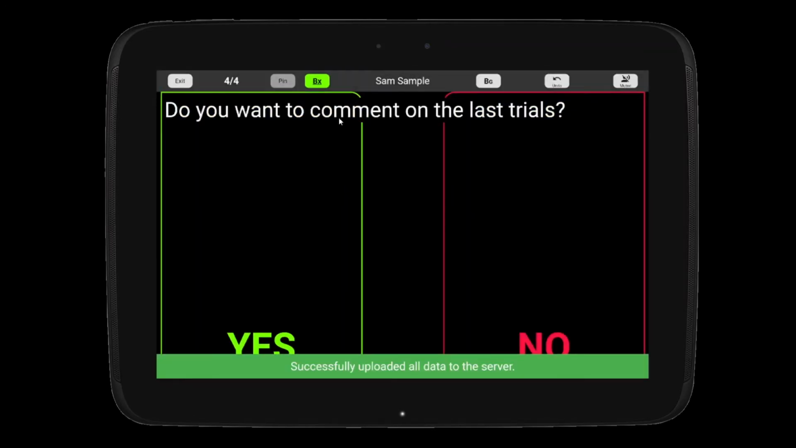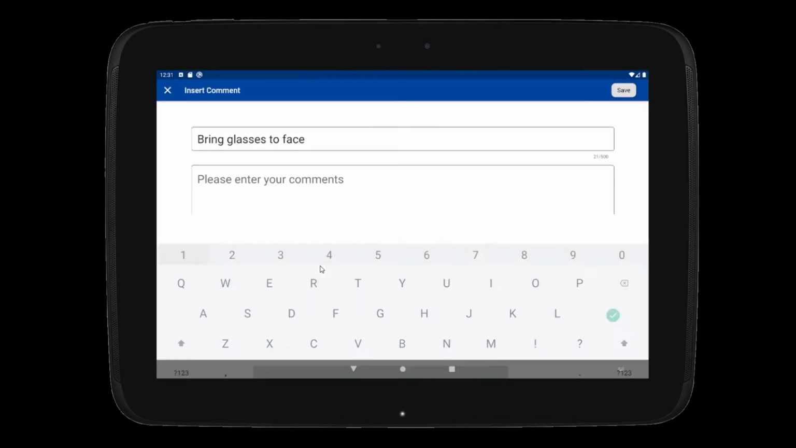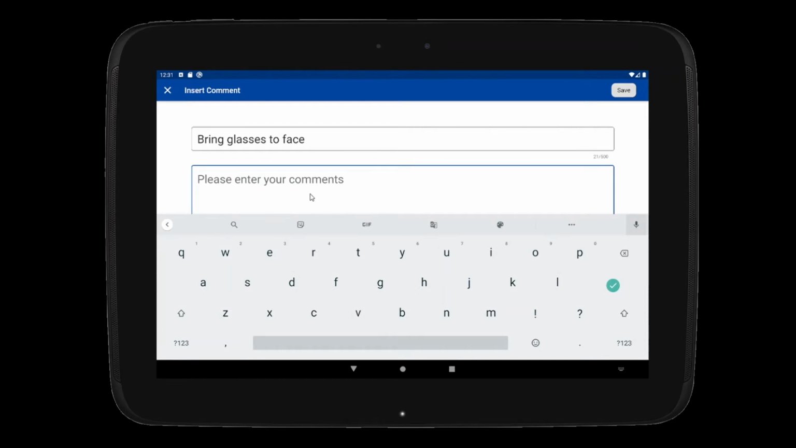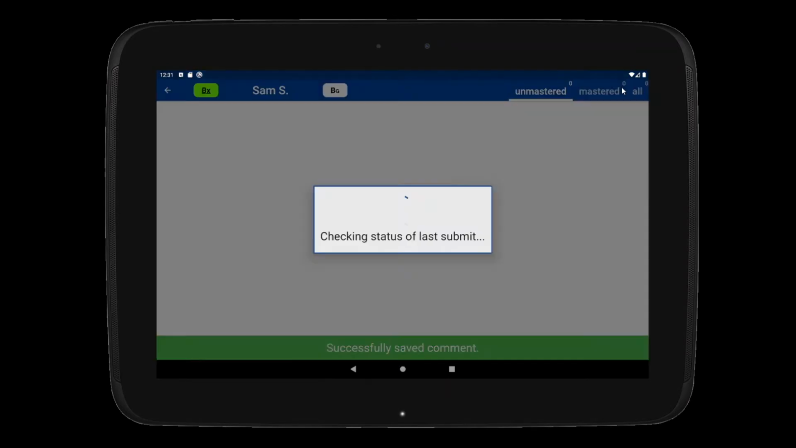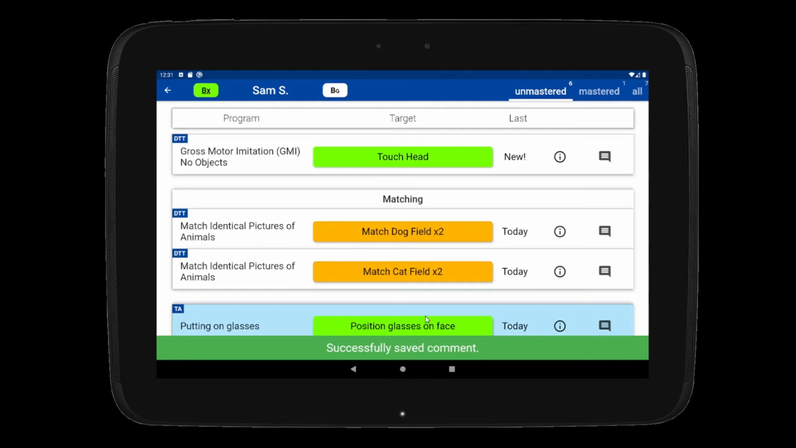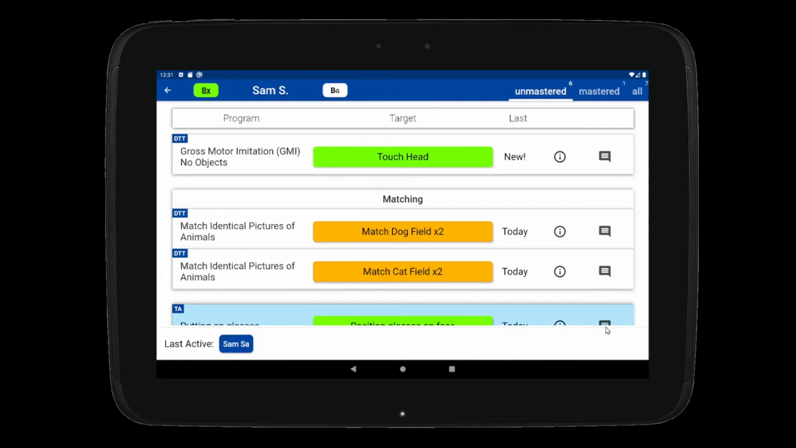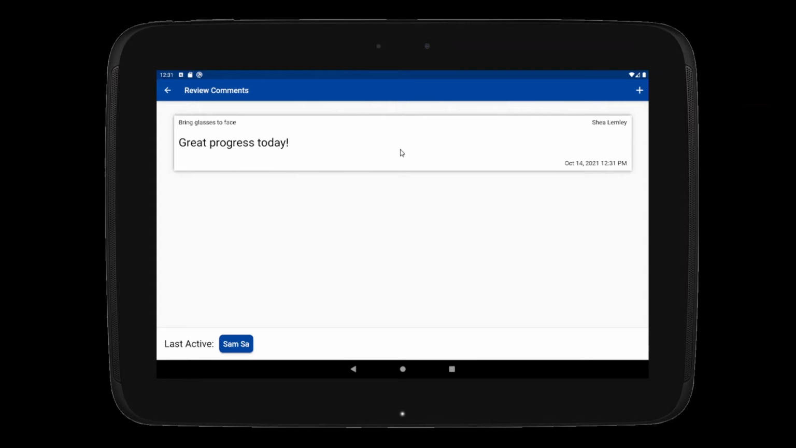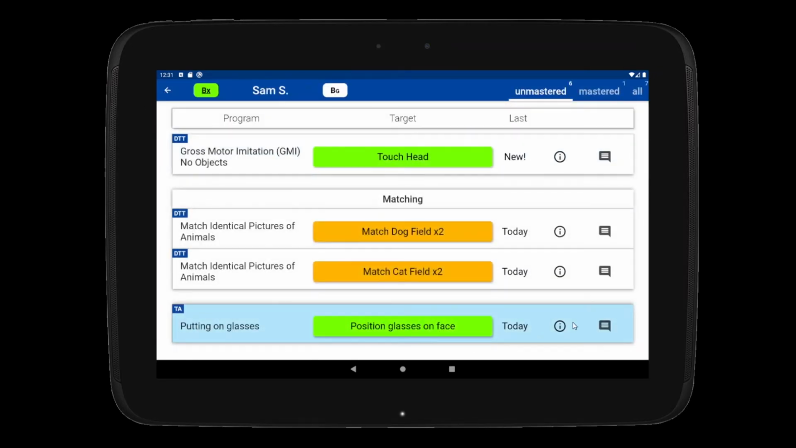I've now completed all 4 steps again. This time I will add a comment about Sam's progress. After I'm done typing, I can just click Save to submit my comment. Now, Gaines returns to the Programs and Targets page. For this TA, Mastery was set to only 1 correct attempt at the target, so the target step moves to the next step, Position Glasses on Face. And when I click on comments for this program, I see the comment I just added.